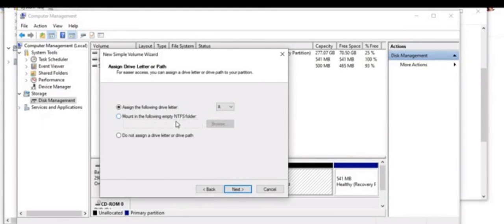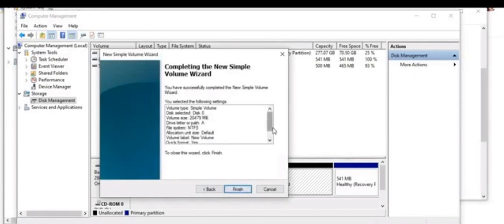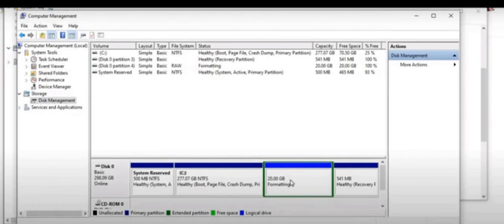Here I am assigning this drive as A. The file system is already selected as NTFS. You don't need to change that. Click on next again. You just need to click on next on all the options and click on finish in the end. That's it. Now this 20 GB space is created as your new disk, and in this disk you can move any amount of data which is under 20 GB. Now you can see the new volume A is assigned as the name of that drive.